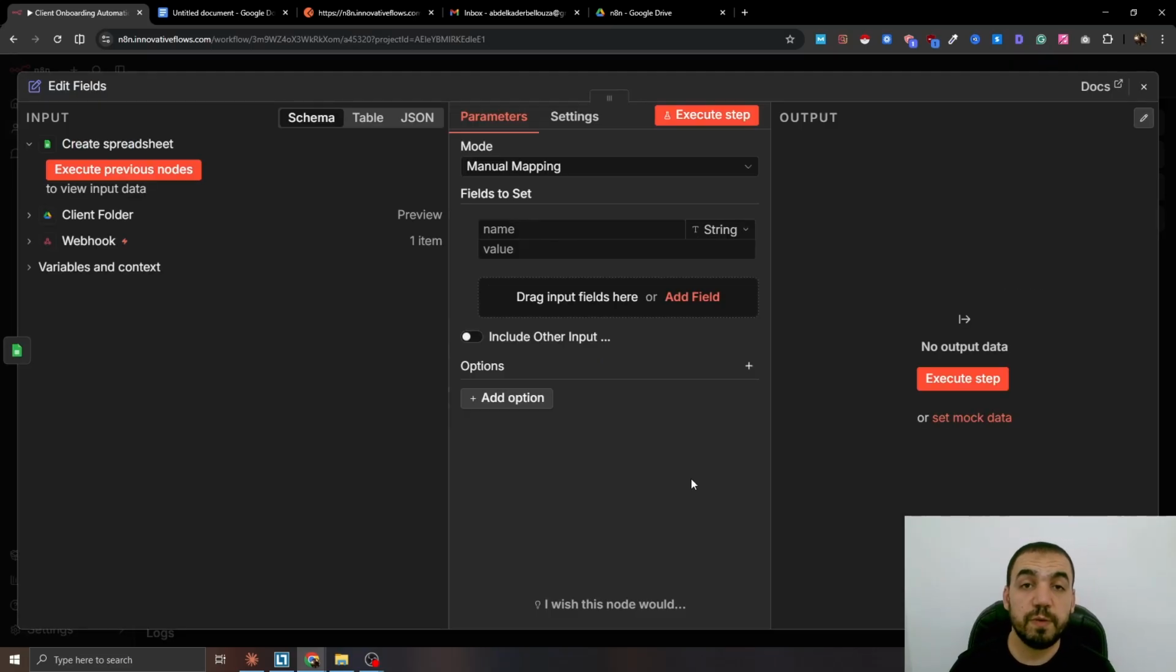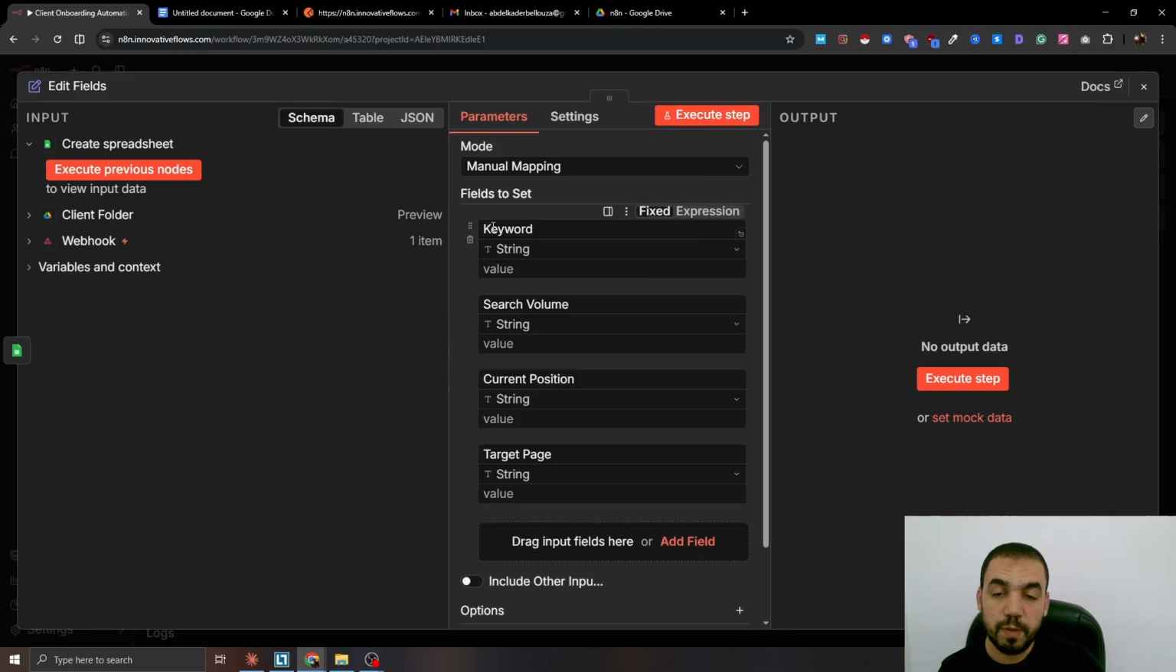Inside edit fields, you want to create all the column header names that you want inside that Google spreadsheet. So what you want to do is fill in the names here, which are going to be the column header names. And for the value, you want them to be empty.